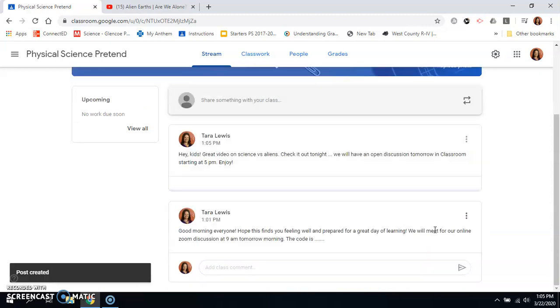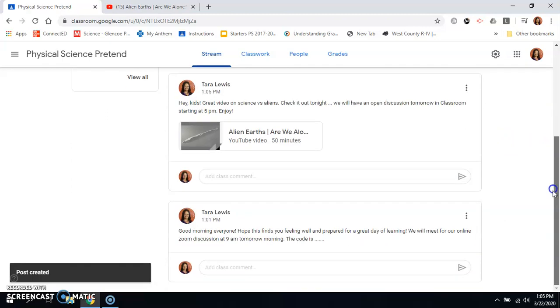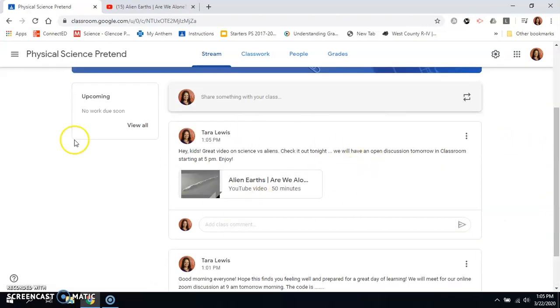And then I'm going to post it. And then there you can see in the stream, my oldest one is on the bottom and my newest one is at the top. So that's how you stream.